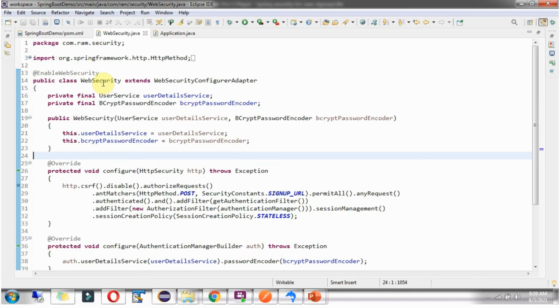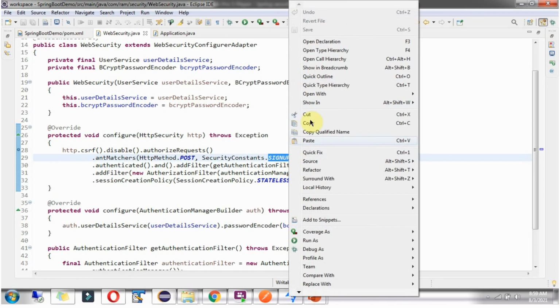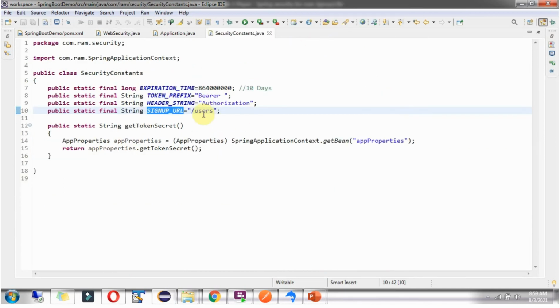Here I have defined the class WebSecurity, and I have applied the EnableWebSecurity annotation. This class extends WebSecurityConfigurerAdapter and provides implementation of the configure method which accepts HttpSecurity, and the configure method which accepts AuthenticationManagerBuilder. In this method, for the sign up URL, I am disabling the authentication, and any other request will be authenticated. And here you can see the sign up URL, /users.